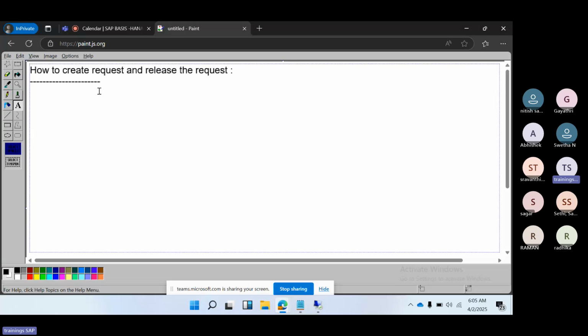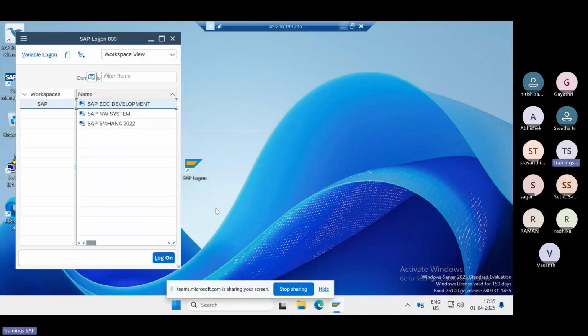So now, types of transport request: how to create the first transport request in SAP here.